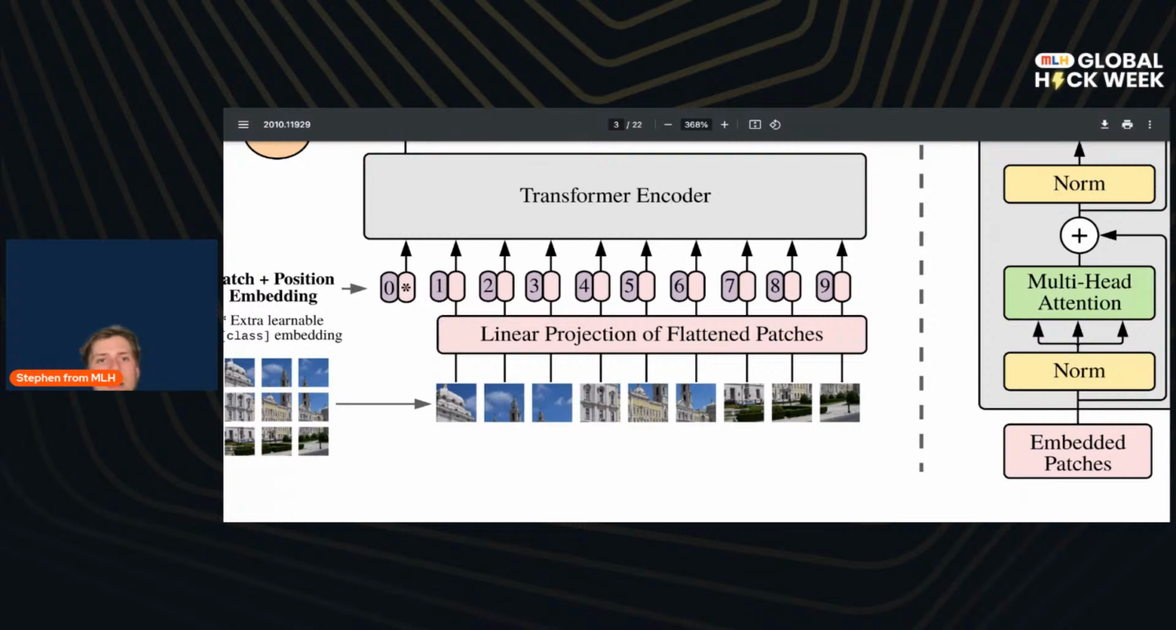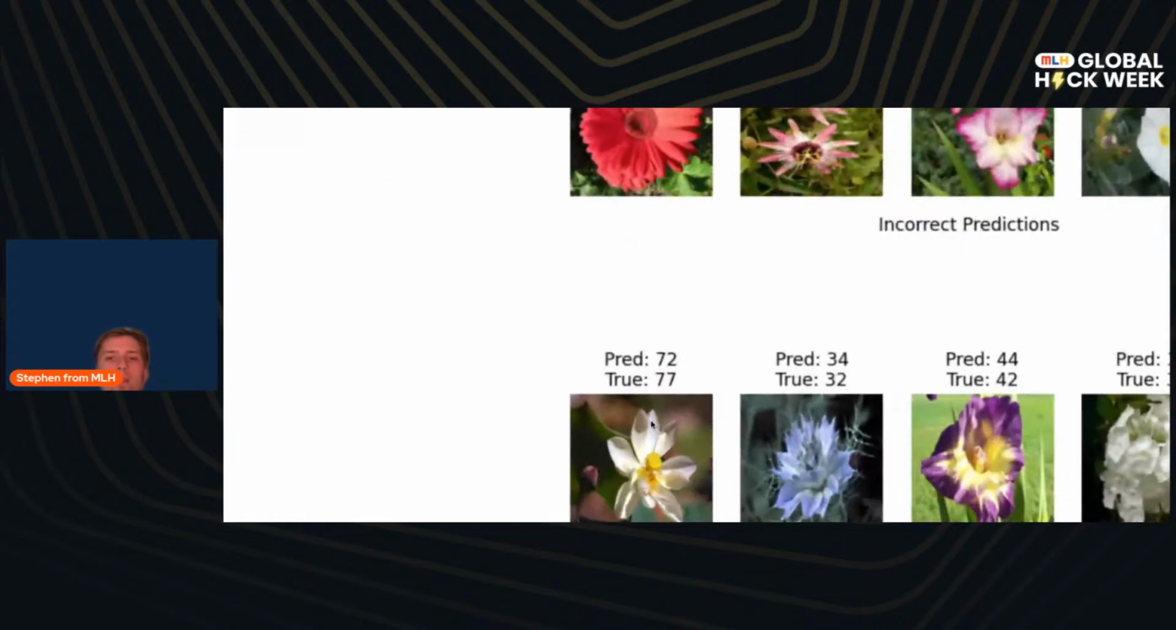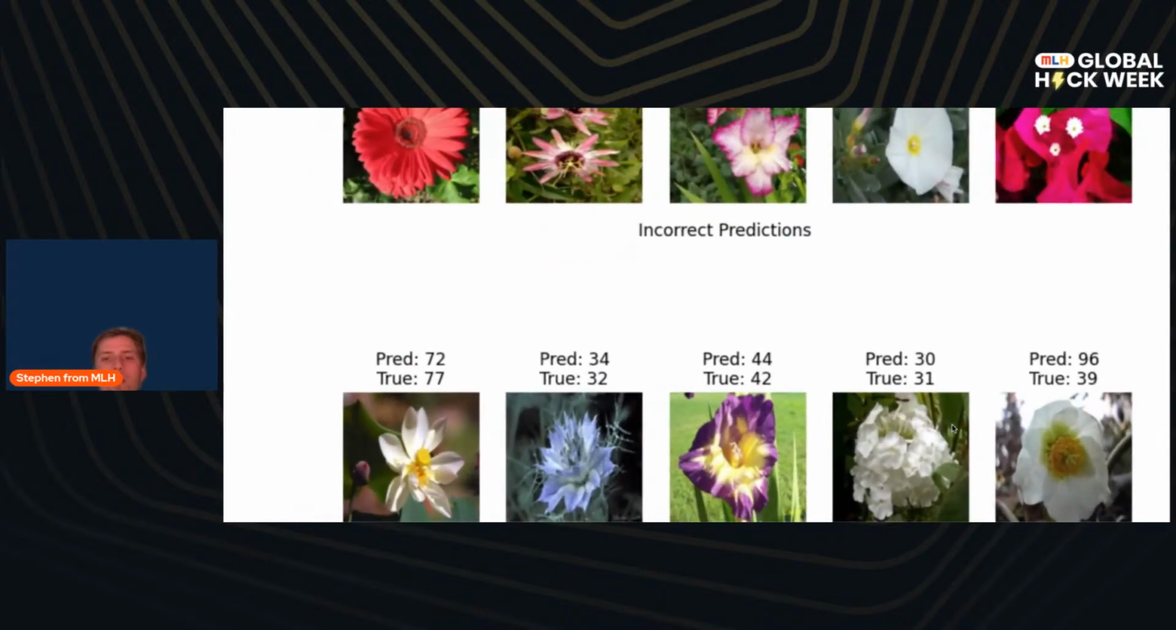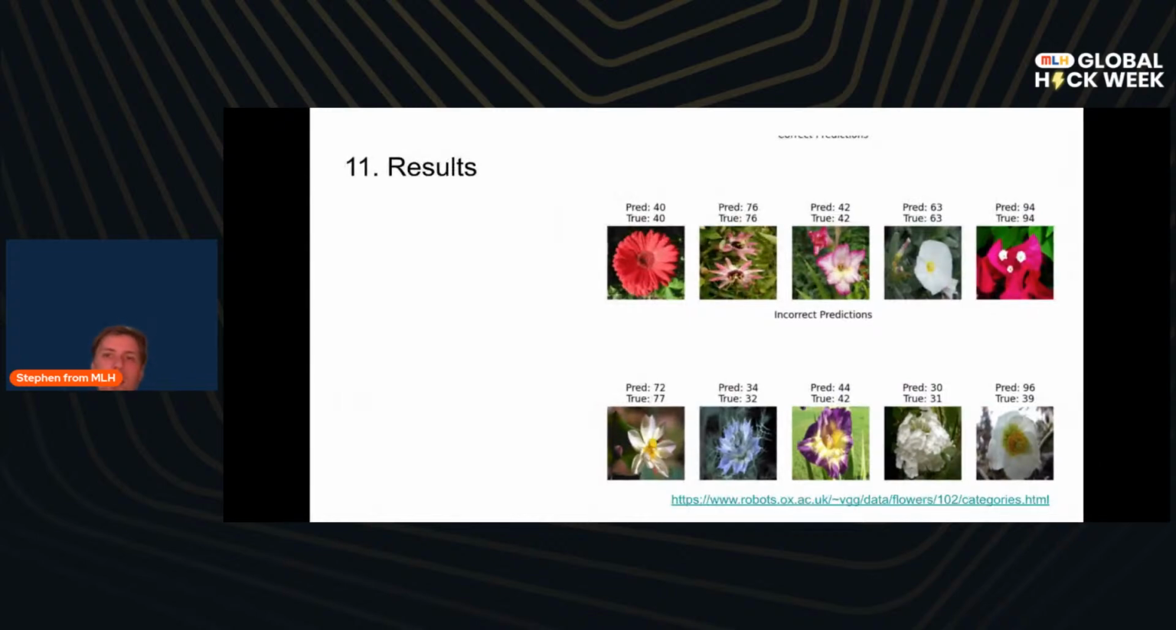All right, and then let's go back to here. We had that our Adam optimizer is going to improve the training stability and the convergence speed. And then we had that the sparse categorical cross entropy is enhancing the computational efficiency because it's going to calculate a loss function that's really appropriate for what we need to do. And correct and incorrect predictions highlight the practical implications. So you could see over here, even though the model does quite well, in some cases, unfortunately, there are some things you need to take into account, like shadows and contrasts, to really pick up on that flower.